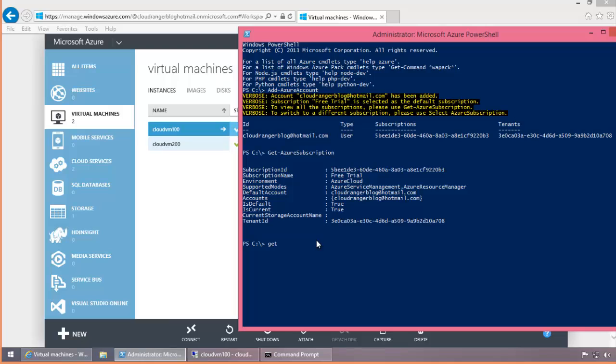So we are going to go and check the virtual machines that we have. The cmdlet for that is Get-AzureVM. So right now it's connecting to our subscription, and it will tell you that these are the two virtual machines that you have created, CloudVM100 and 200. There are other details that you can possibly get. So let's go and try Get-AzureVM and get more information on CloudVM100.